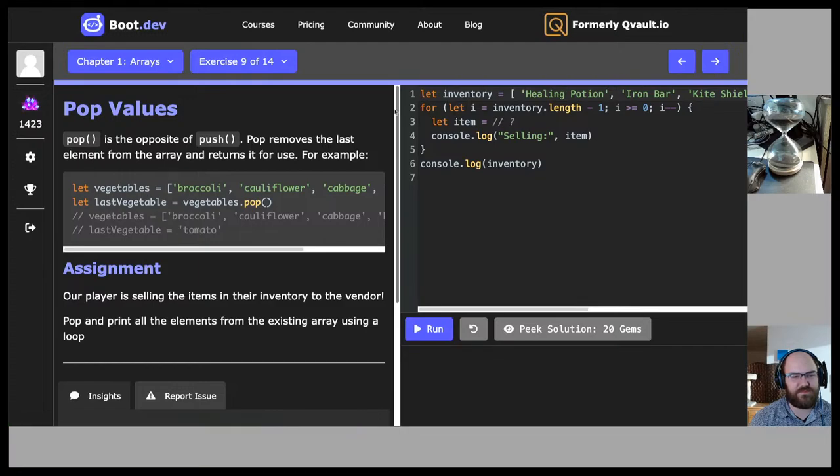Pop values. Exercise 9. Pop is the opposite of push. Pop removes the last element from the array and returns it for use. For example, let vegetables equal broccoli, cauliflower, cabbage, kale, tomato. lastVegetable equals vegetables.pop. Now lastVegetable equals tomato, because that was the last one in the list. And vegetables equals broccoli, cauliflower, cabbage, and kale.